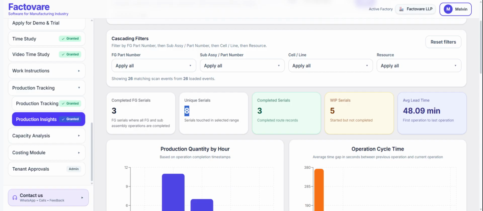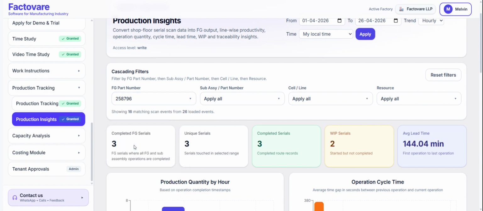If we have done eight serial numbers, including sub assemblies also, the total completed serial numbers are three, VIP five. Now comes the most important thing, average lead time. Average lead time means the time required for your final product, the production lead time for completing the operations. And I select one thing, right?